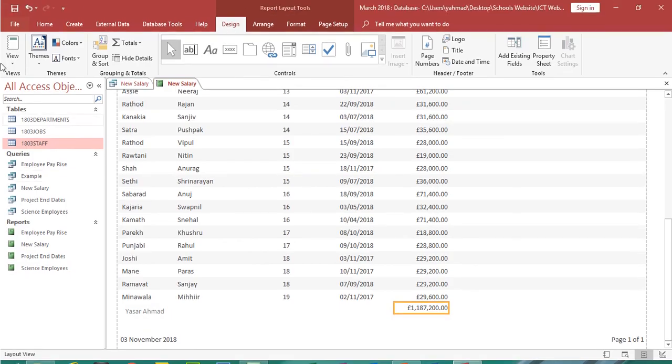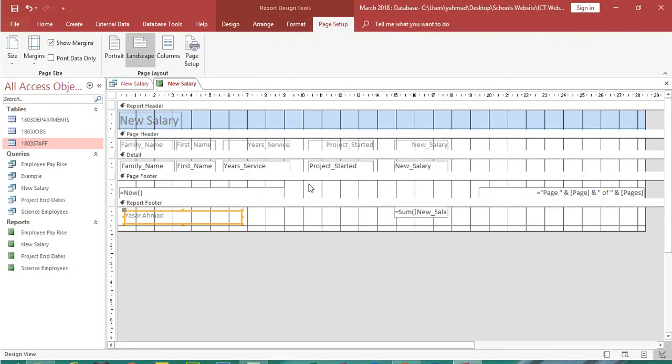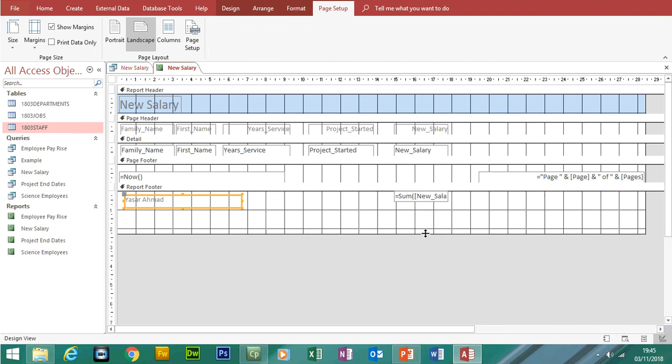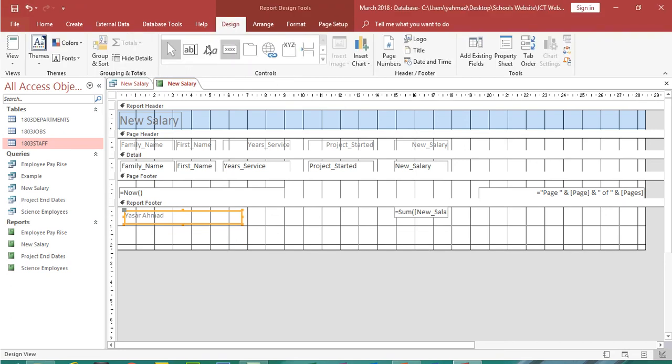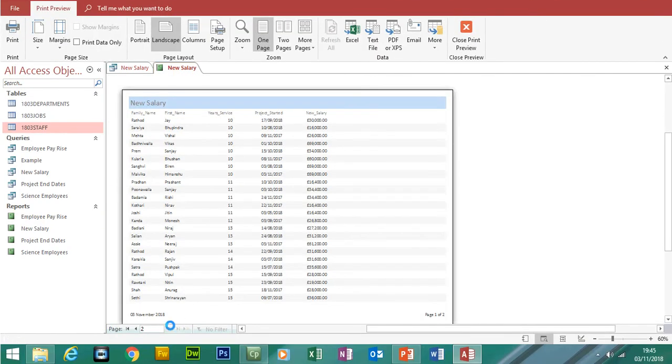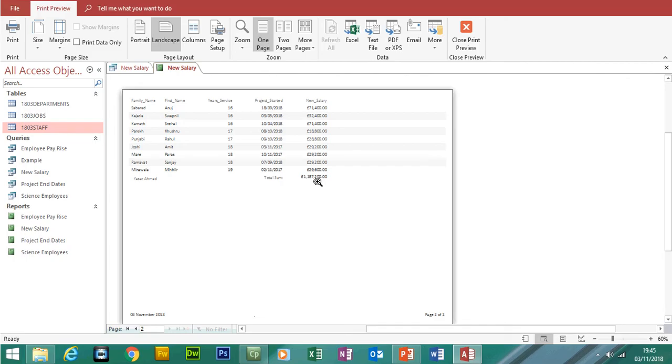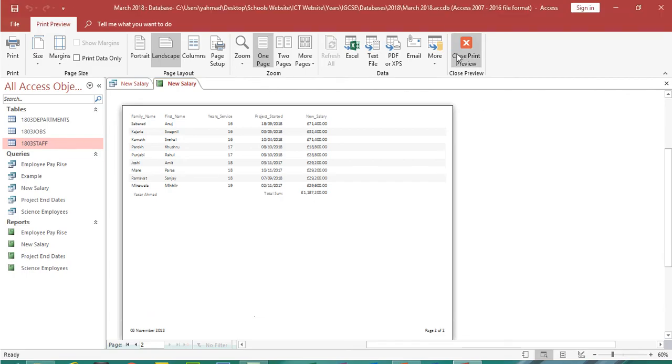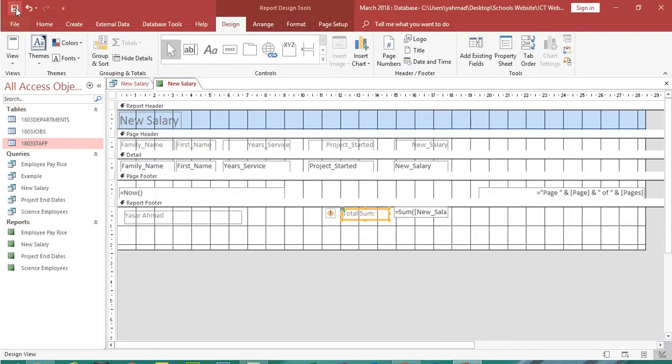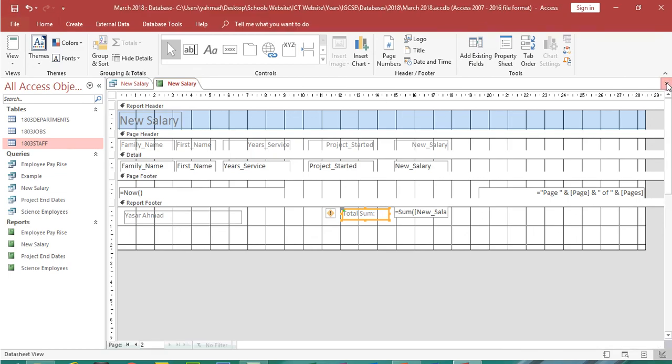Okay, so that gives us a total, and we can then go to design view, and then basically what we can do is add a label, total sum. Okay, or you can say total sum of new salary, it doesn't really matter, it's up to you. In the exam they will be really specific. Okay, so if you go to the second page, yeah, we've got the label and then the value as well, which is formatted as currency. And this is finished. This report is now finished.